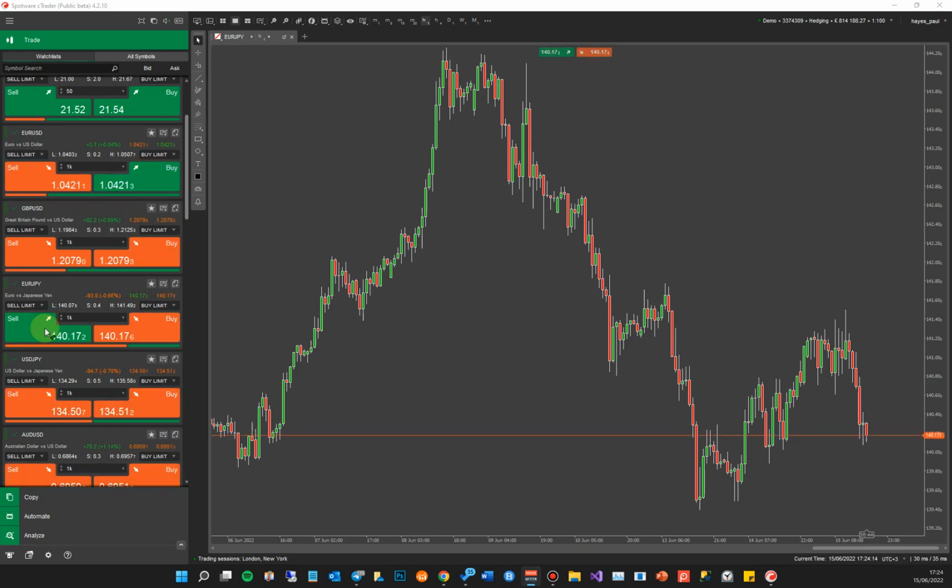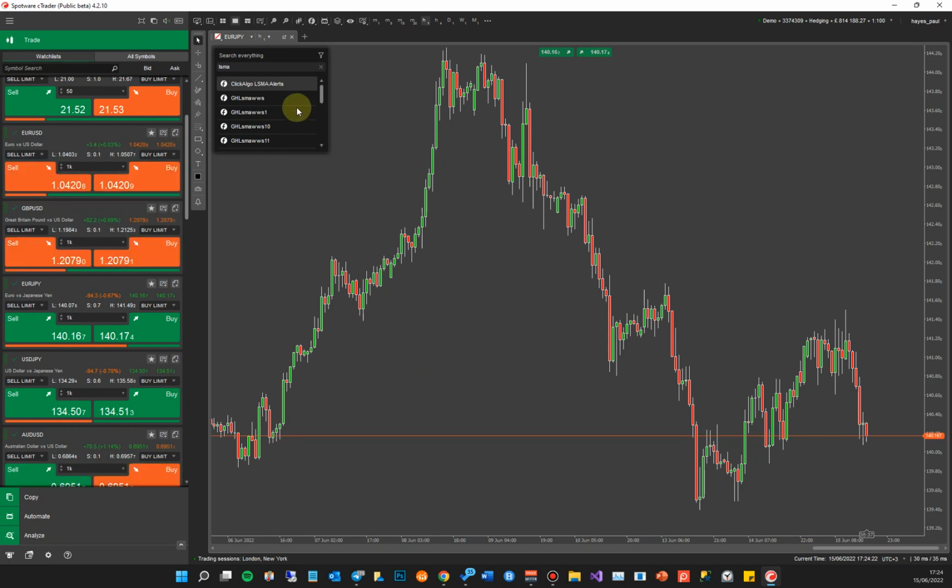Okay, so what I'll do is go ahead, click on the chart, tap on the keyboard. I'm going to type in the name of the indicator, which is LSMA, I think. So you'll see it as Clicargo LSMA Alerts.